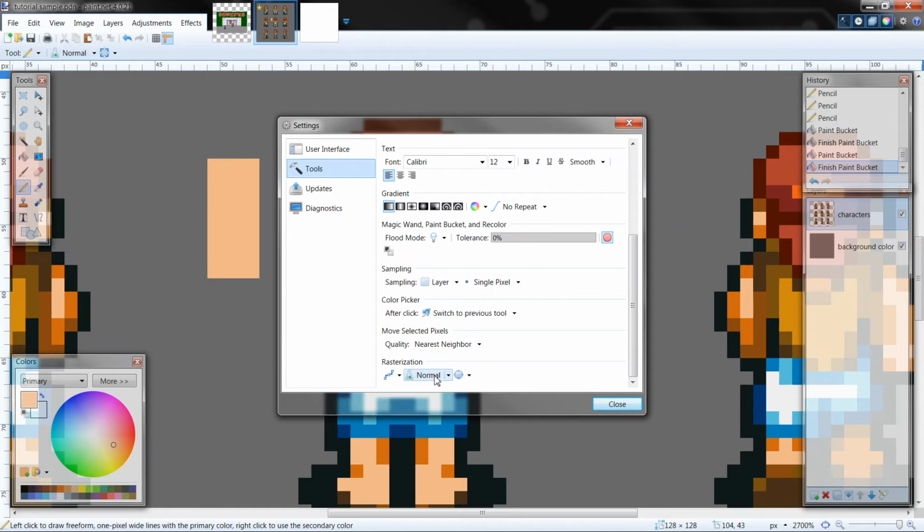Over here, the blending mode normal is fine. And then for the selection quality, we want a pixelated selection quality. No anti-aliasing for us because we're doing pixel art. So there we go. And that finishes up the initial default settings that we want to set up.